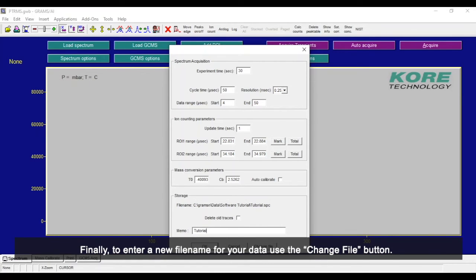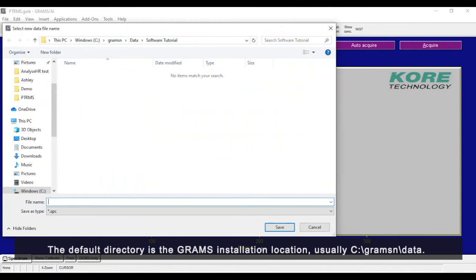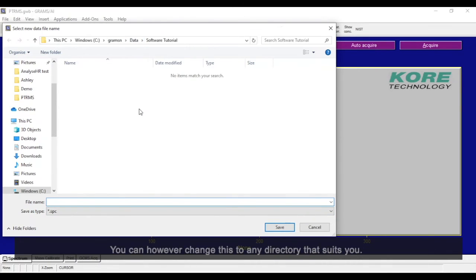Finally, to enter a new file name for your data, use the Change File button. The default directory is the Grams installation location, usually C, Grams, N, Data. You can, however, change this to any directory that suits you. Enter a file name for your spectrum and click Save.